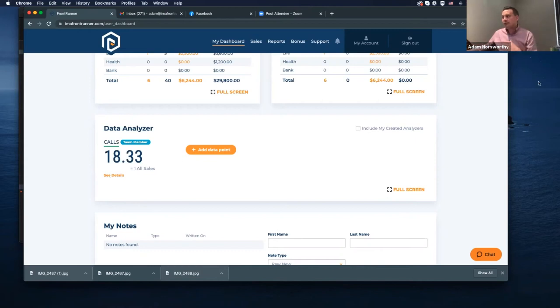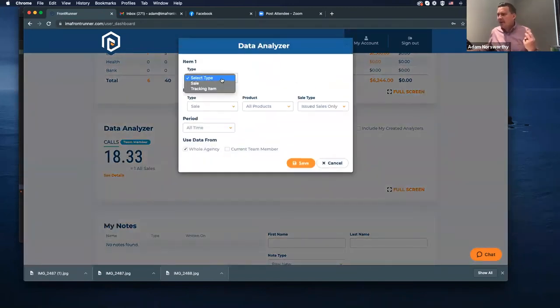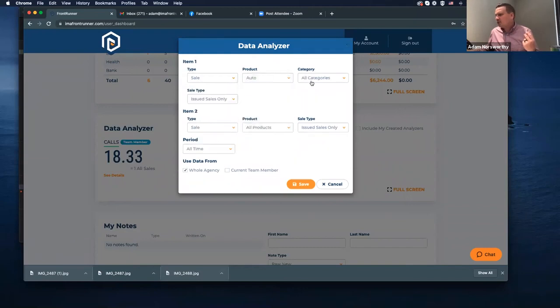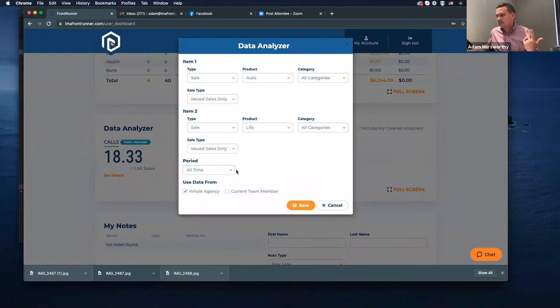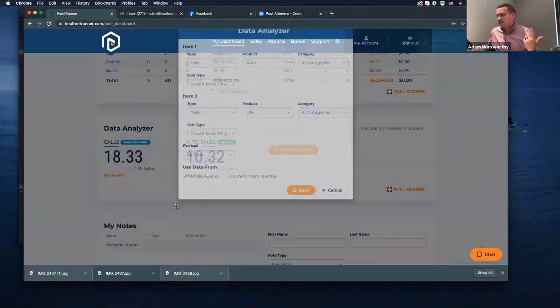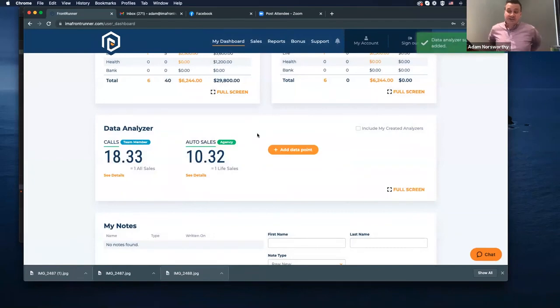So these are really great to help you to know, am I hitting the mark? Where am I effective? Where am I efficient? Where I'm not. So that's what those data analyzers are for. You can compare anything you want. You can compare any activity to any activity. You can compare any activity to a sale. You can compare sales to sales, right? So you might say, hey, how many auto sales does it take to get to a life sale? All right, so now it's looking like 10 auto sales to get to a life sale.